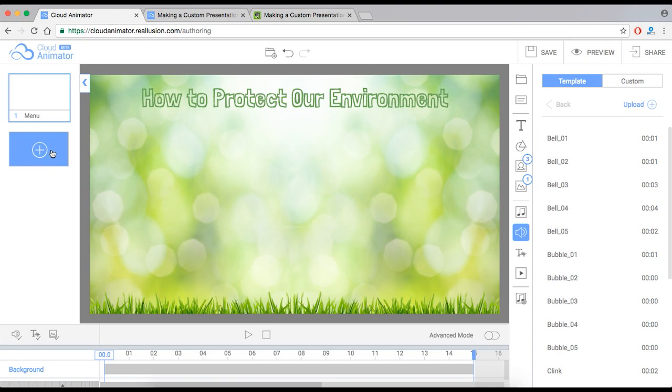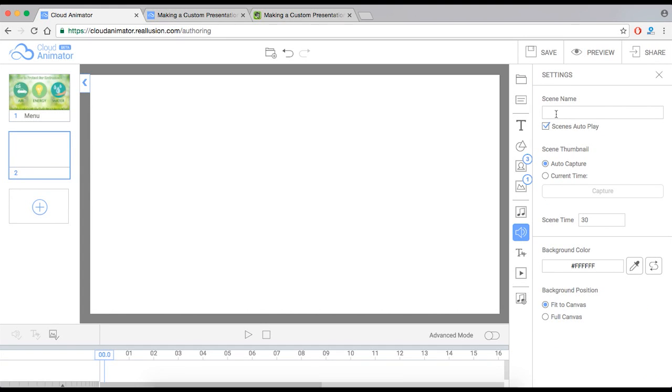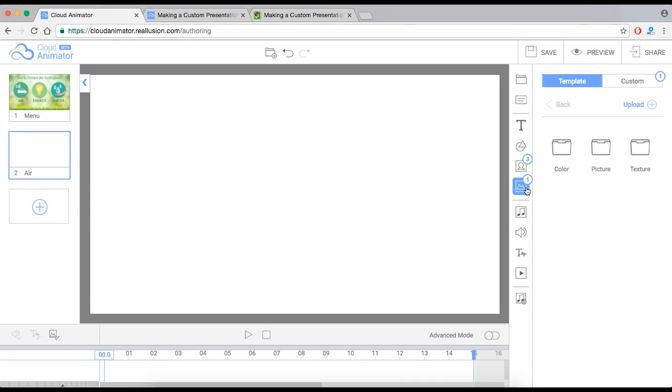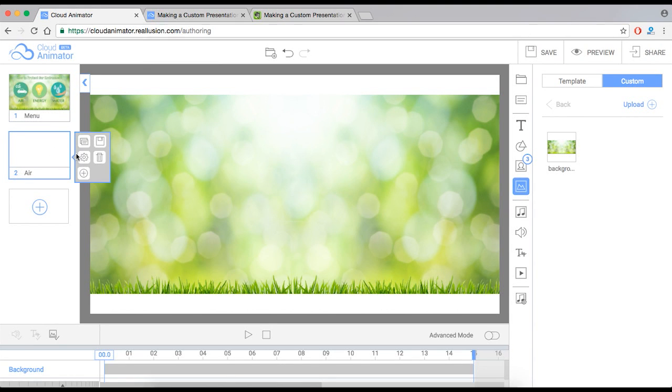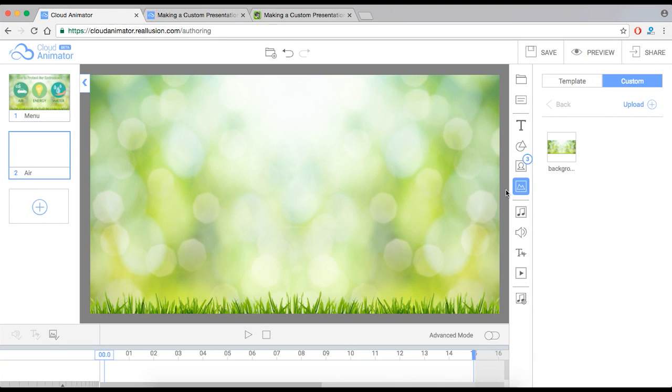So what I need to do now is I want to add another scene. So I can simply go to create new scene, and I want to add that background again. So let me go to settings, and I will name this one air, and I will turn off the autoplay. I will give this 15 seconds also, and I need that background image. So let me go to background image, custom. We can drop in the same one, and we need this to fill canvas. Okay, great. And let's add that icon.